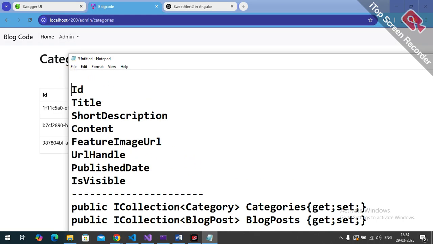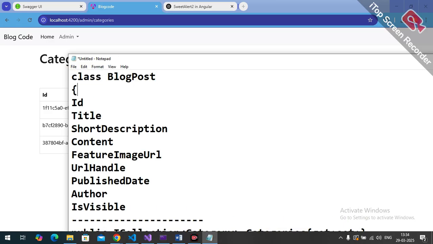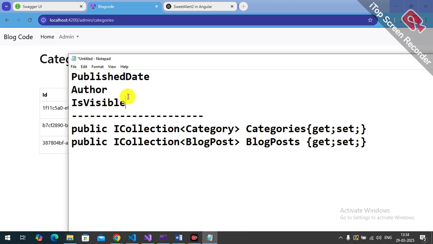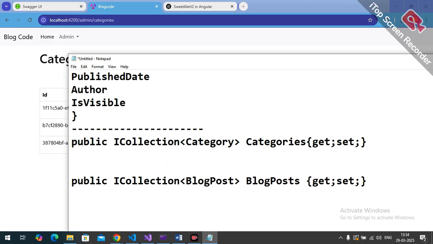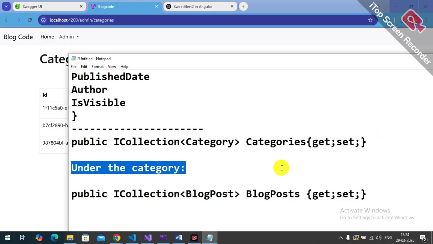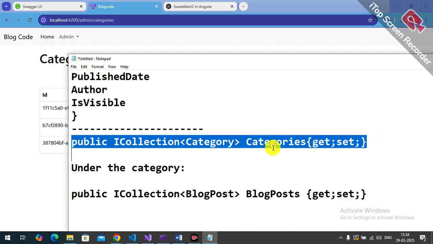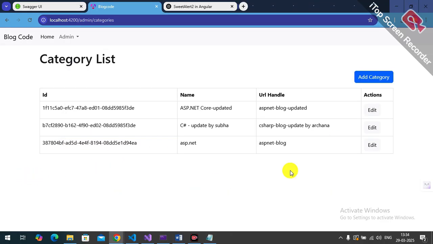This class model name will be blog post. Okay, so under the category class we will add a many-to-many relation, just like what I am trying to say here.